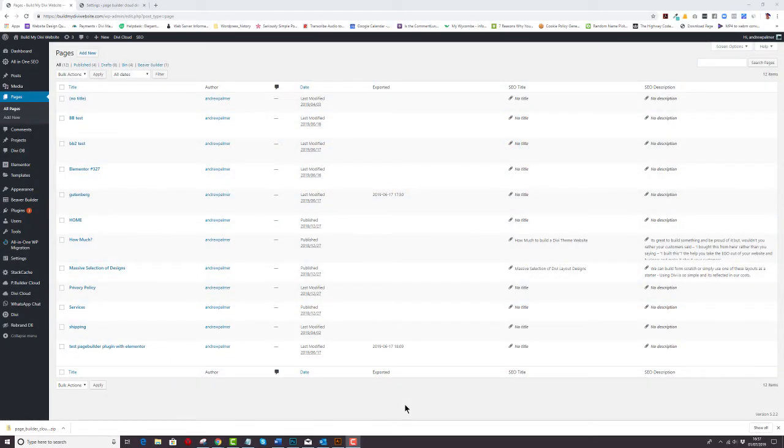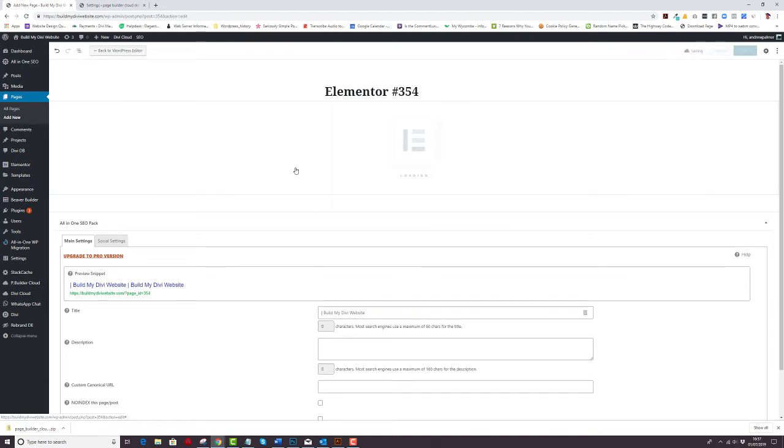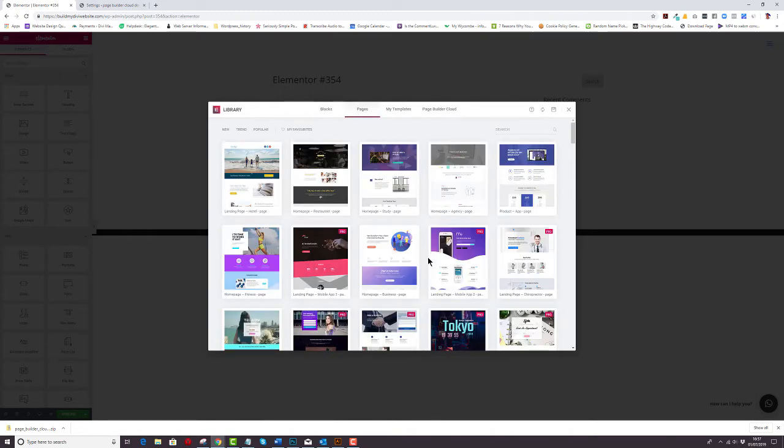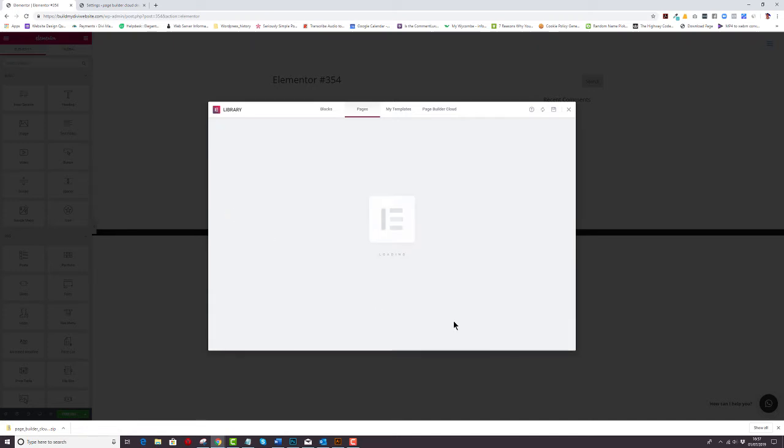How to use Page Builder Cloud with Elementor. All you do is make sure that Elementor is installed and you go to a page, add new, edit with Elementor. Now you can design your page or you can go from a template. Elementor supply great templates and most of them are free, but let's just insert one of these.